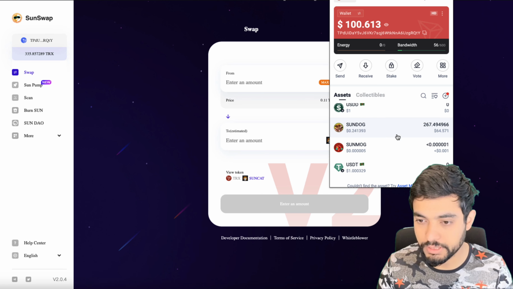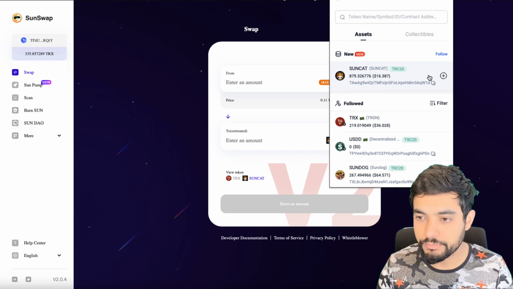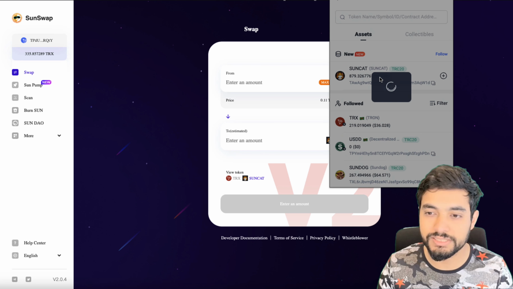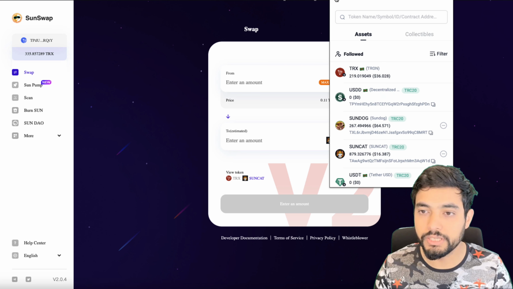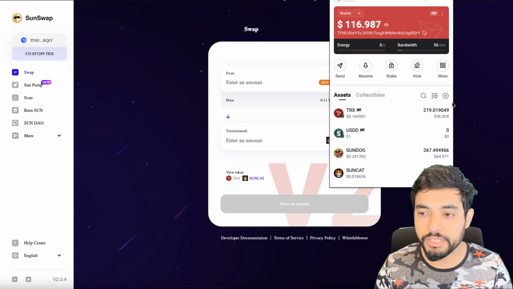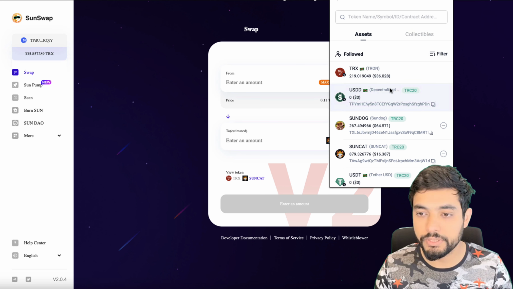Let's see if the swap has been done. You can check, go here. Yep, a swap has been done. I got $16 worth of Suncat. And yeah, you can come here. If you don't see your coin here, click on this plus icon. Again, you can see it.